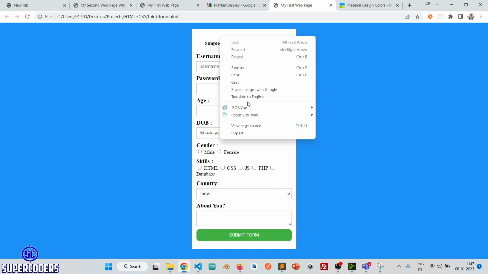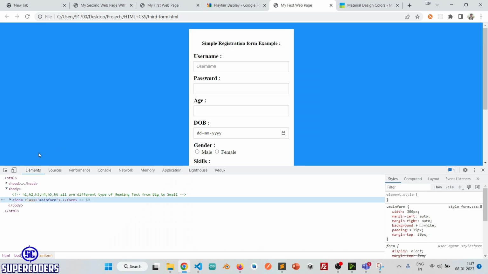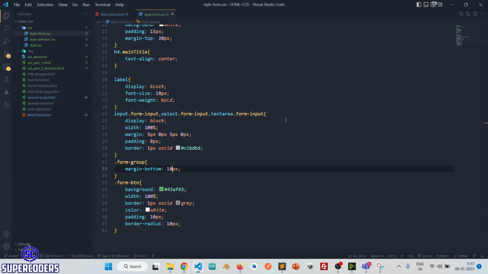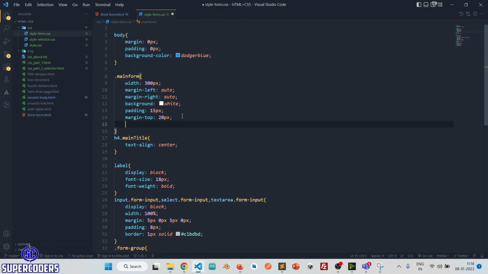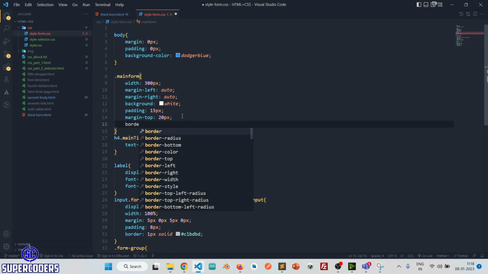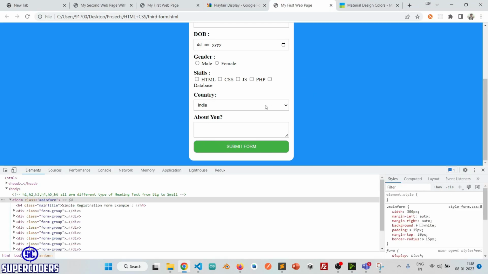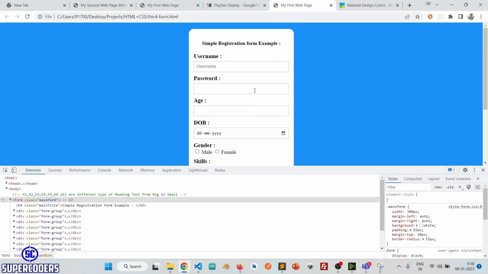Apart from this, you can add a shadow in the form, or you can make the corner a little bit round. For rounding the corner, you can add the property border radius 10 pixel, or increase to 20 pixel, how much you like. I make it 15 pixel. So here border radius 15 pixel, save it, refresh page. Now the border is done. Let's add some shadow.